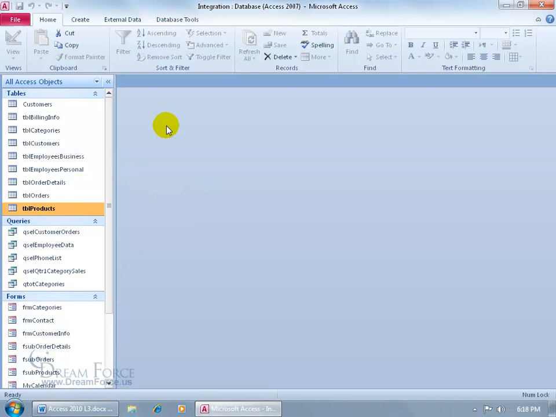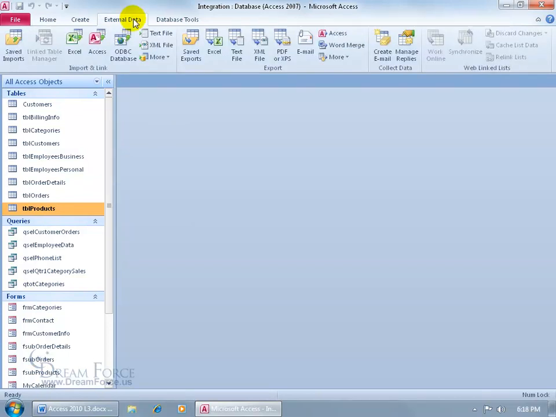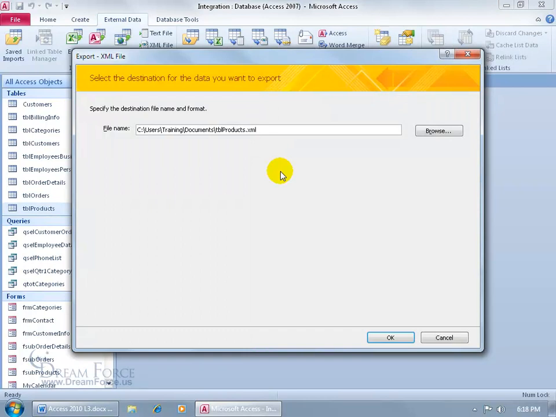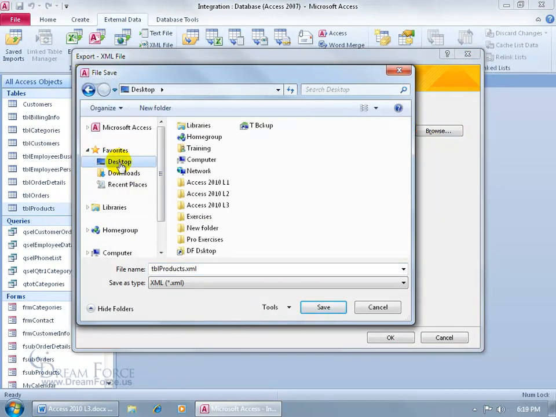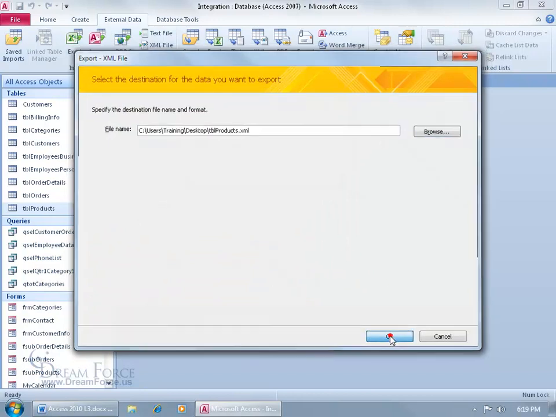So I selected it, come up here, click on the External Data tab, go to the Export group and click on XML File. It says, okay, where do you want to dump it? Click Browse. Let me go to the desktop. Let's just do the desktop. And then the name of the file, I'm okay with that. TBL products. Click Save. And then go ahead and click OK.